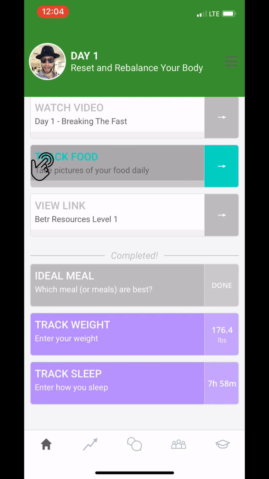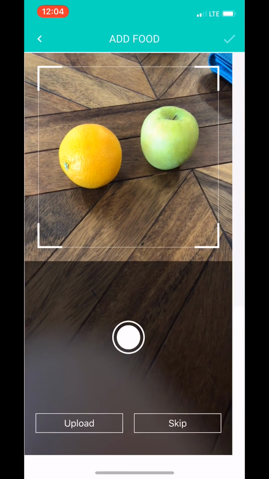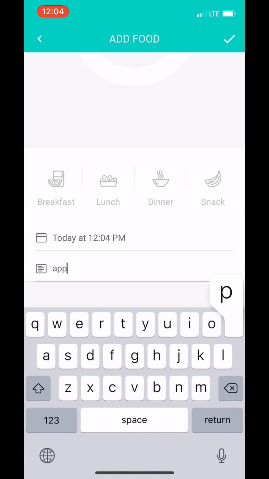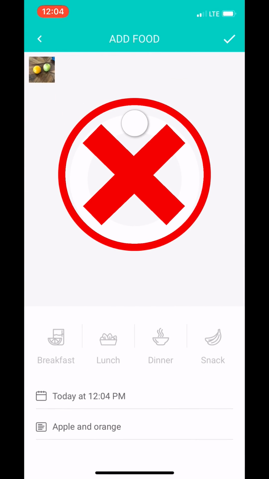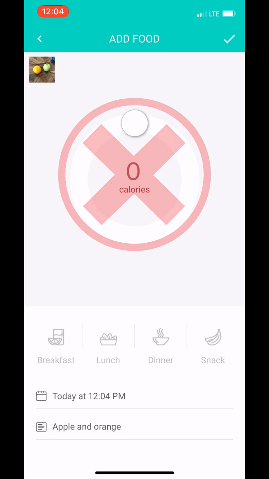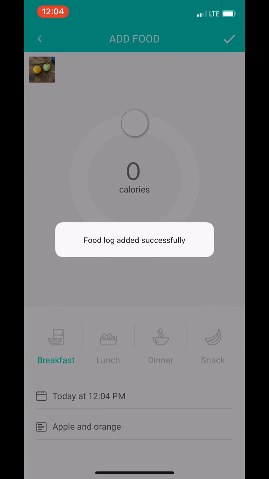To track food, there will always be a shortcut on the home screen. Click Track Food and your camera will activate. You can either take a live photo or upload a photo of your meal. It's always best to add notes about the ingredients because this is really where the food analytics comes in. One of the unique parts of our program is that we don't count calories, so ignore the calorie dial altogether. Click the icon for the type of meal that you had and the checkmark at the top right to save.